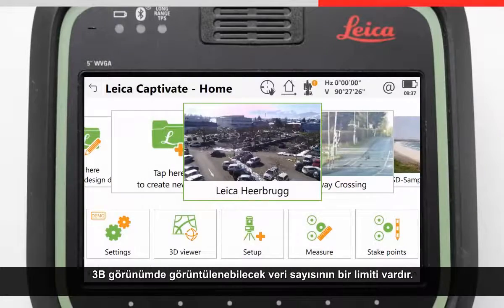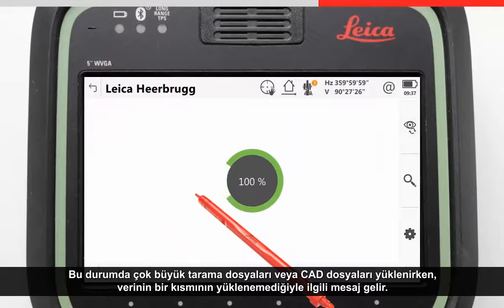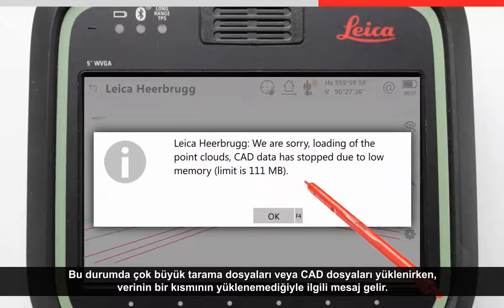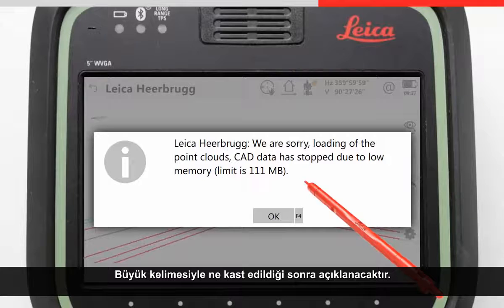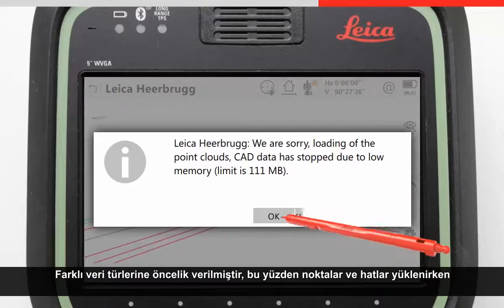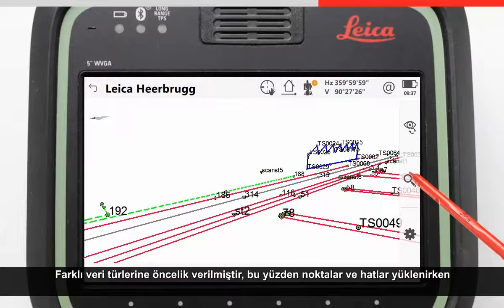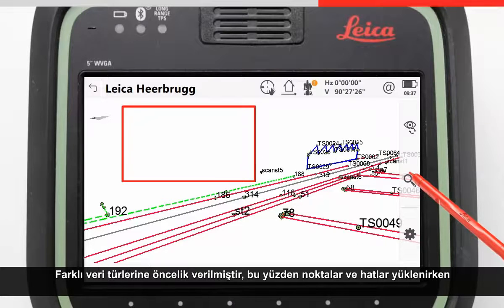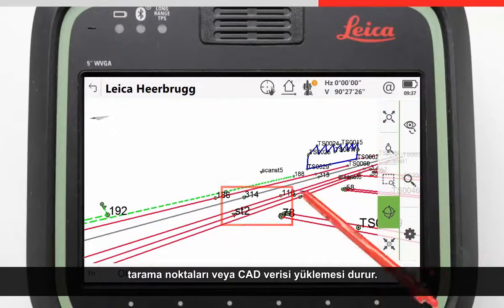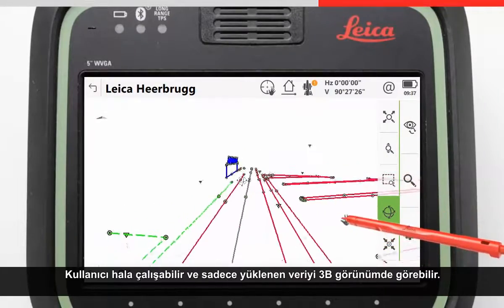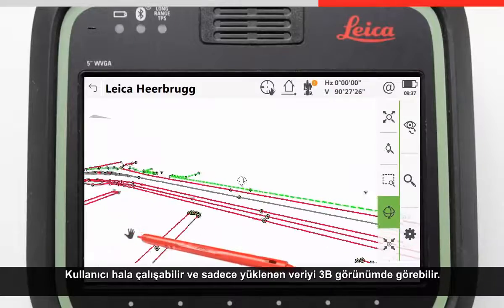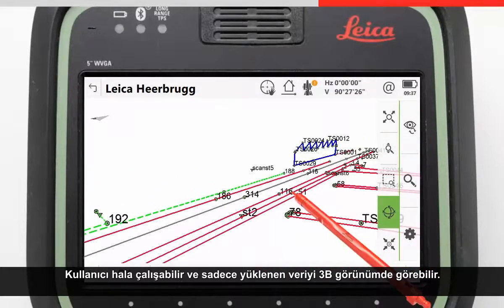There is a limit to the amount of data that can be loaded in the 3D viewer. In the case that a very large scan job or CAD file is loaded, a message may appear to tell us that part of the data cannot be loaded. What large actually means will be explained later. Different data types are prioritized, so it might happen that scan points or CAD data is stopped being loaded, whilst the points and lines do get loaded. The user is still able to work and will only see the loaded data in the 3D viewer.